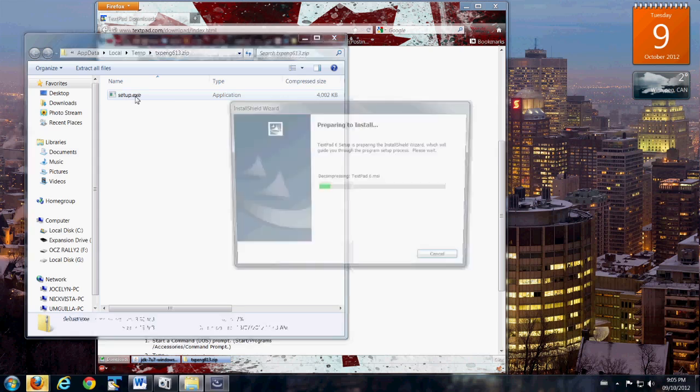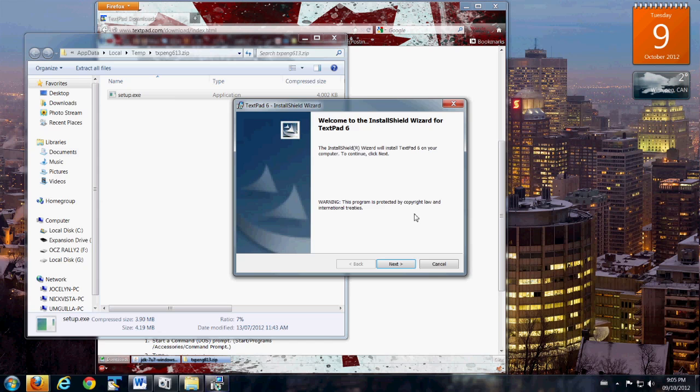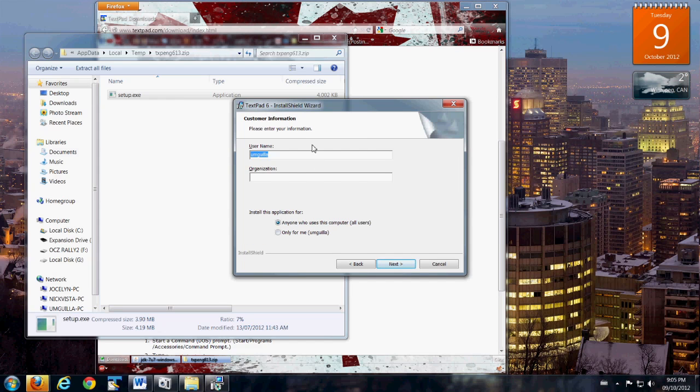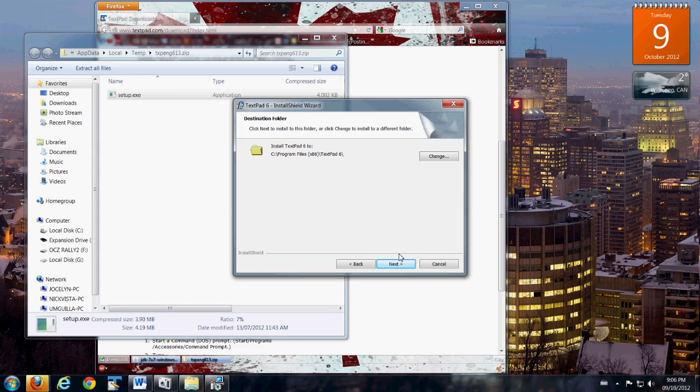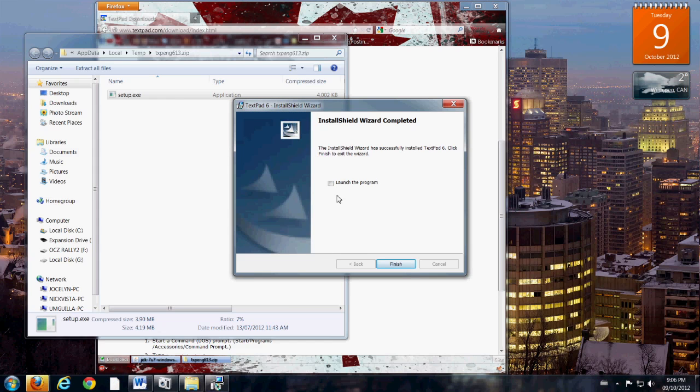I'm going to double click on the setup. Now we're going to go through the install of Textpad version 6. Next, accept the license agreement. Next, whatever you want your username to be. Gonna install it in your program files. Select next and select install. Now we'll just wait a few moments. Oh, don't forget about authentication. Yes. And it is installed. We'll select launch the program and finish.